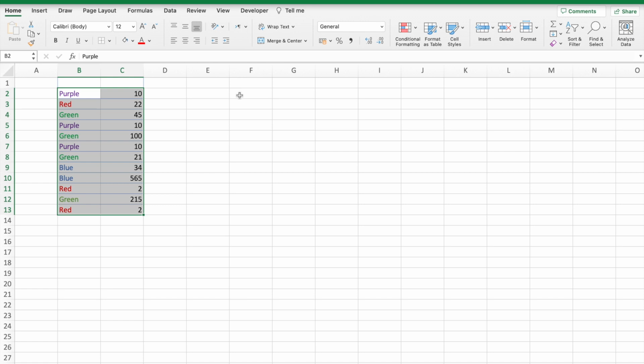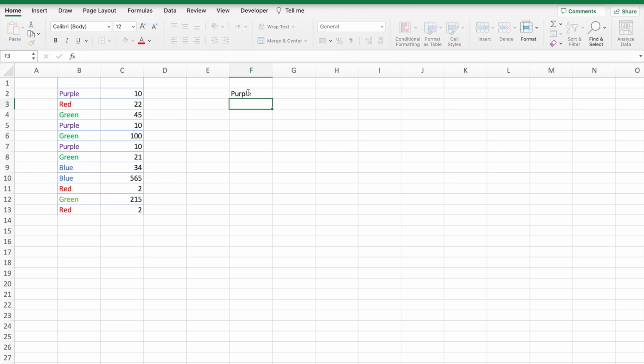Well, let's just jump straight into it. We've got purple, red, green, and blue here. So I'm just going to set up a totals area, if you will, over here. It can be in any order. It doesn't have to be in a specific order. Blue and green, and then we will just use the magic of the SUMIF formula.